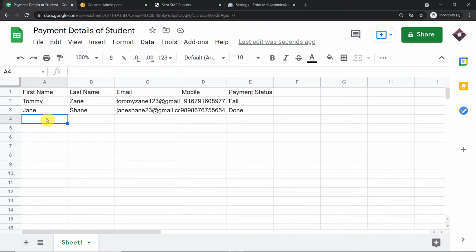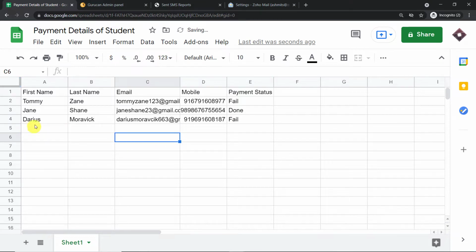What's next? Next we are going to work with another example, in which the payment status will be failed. So let's go with the example. This is the first name, and this is the last name, and this is the email address, on which he will be getting an email that his payment is a failure. This is the phone number where he will be getting an SMS, and the payment status is fail. So we have made an example. This is a dummy person, this is his email, this is the mobile number and the payment status is fail.